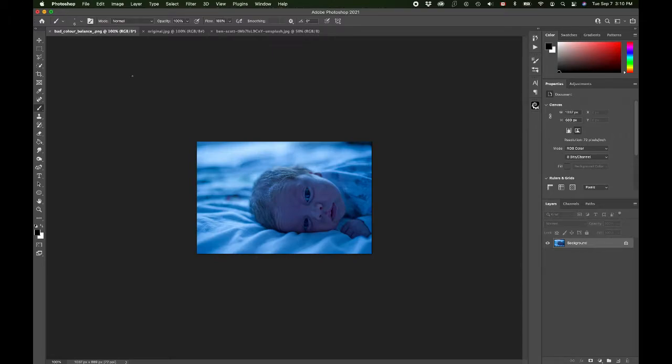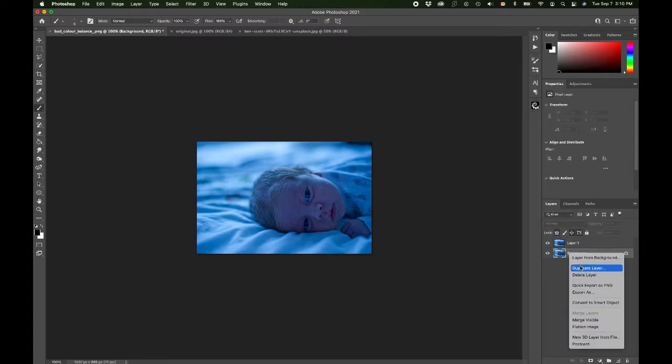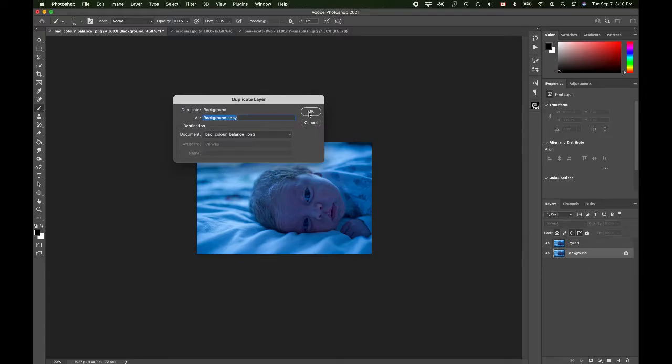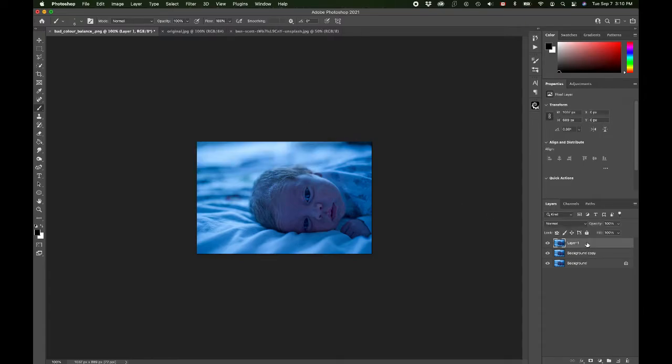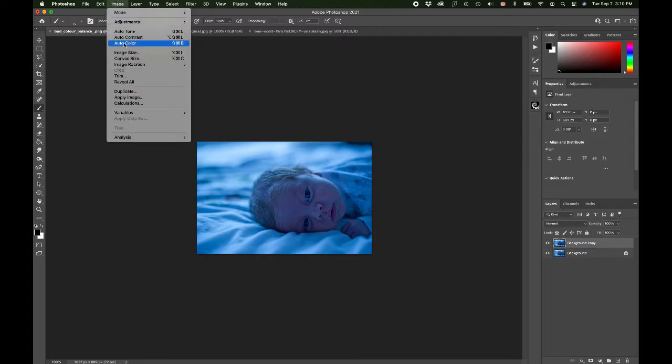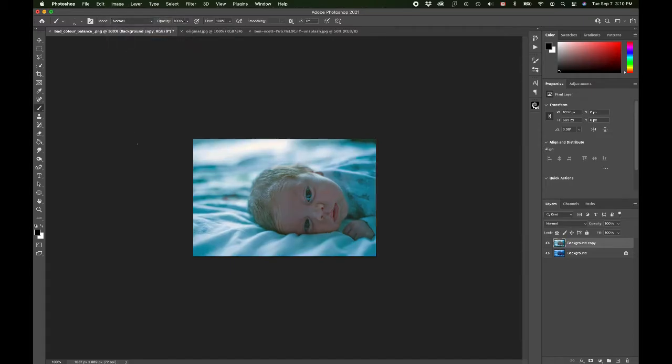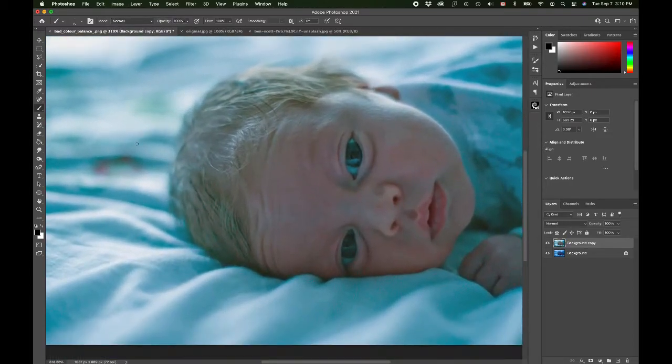Sometimes what I like to do right off the bat is hit Command J or Control J, and that just doubles the layer right here. It's a shortcut. You could also go and right click on this and duplicate the layer. So I've duplicated that, and sometimes the first thing I will do, just out of curiosity, is go to Image, Auto Color. Not bad, but not great.